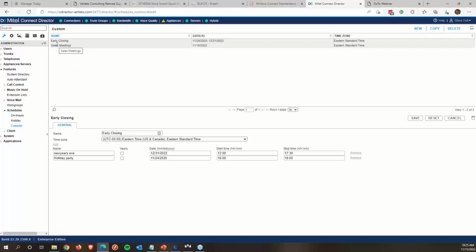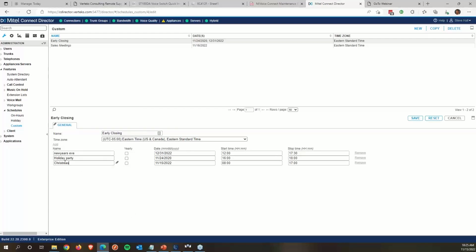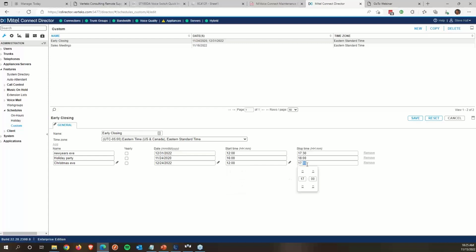But again, we can come into this early closing custom schedule, and we can define as many times as we like that this schedule is going to go into effect. So we have New Year's Eve, maybe we have Christmas Eve as well in here. We're going to close on the 24th. Of course, it's already Saturday, so we're going to be off anyway this year. And again, we can play it through 5:30. So we can do multiple entries under our single custom schedule that applies to one Auto-Attendant.